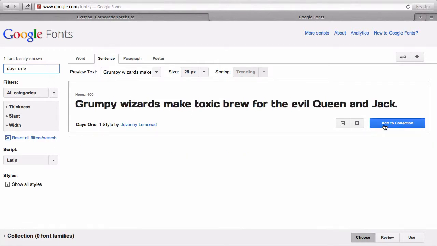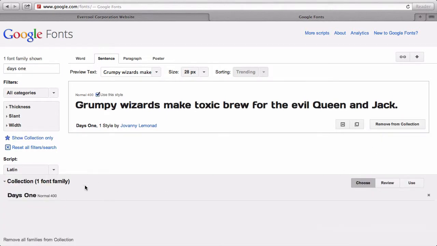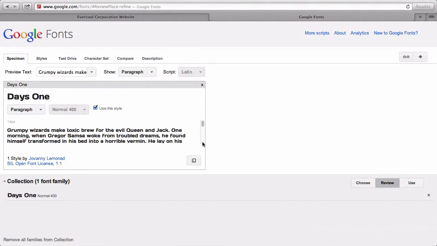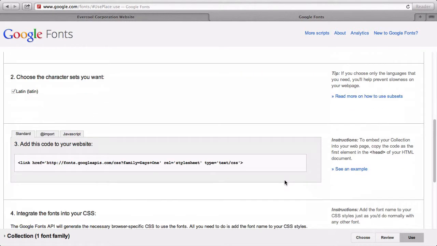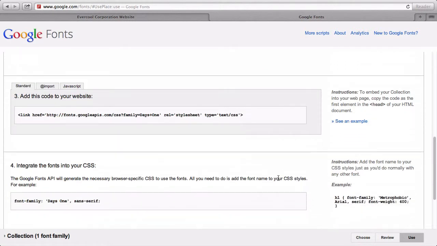All you need to do is just say add to collection. It'll pop it down here inside of your collection. You can come over here and click the review tab to see exactly what it's going to look like. And then I'm going to click the use tab, and when you scroll down on the use tab pane, it'll show you exactly the code you need to copy and paste. So the first thing I need to do is get this link.